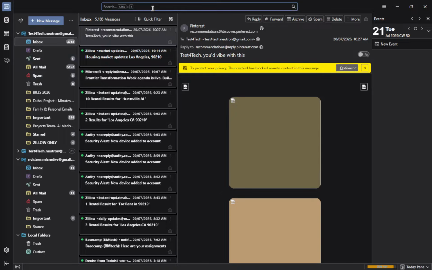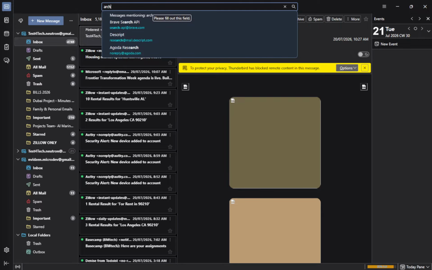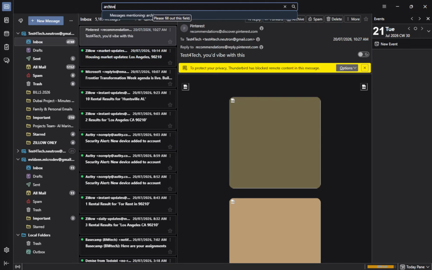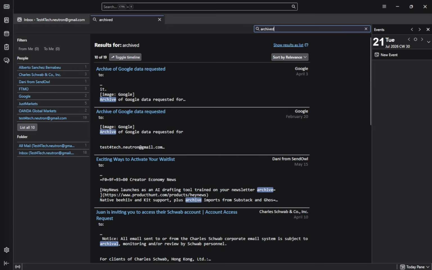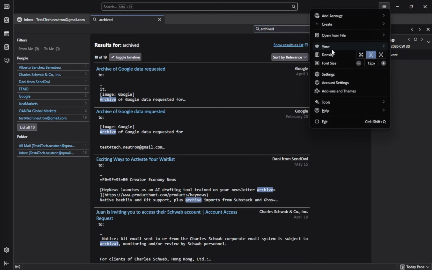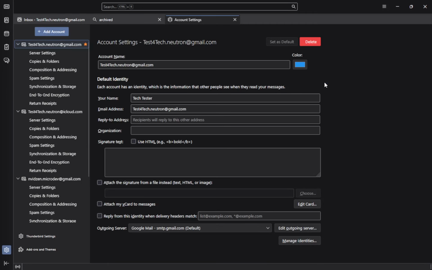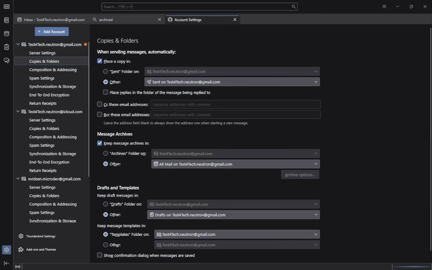Now, if you want to change where your archived emails are stored, click the Thunderbird menu button, which looks like 3 horizontal lines, and choose Account Settings. This step is crucial if you have specific preferences for where your archived emails reside. Once you are in the account settings, you will see various options for configuring your email experience to best suit your needs. Next, select Copies and Folders under the email account you want to configure. This section allows you to customize how Thunderbird handles your emails, including archiving options.